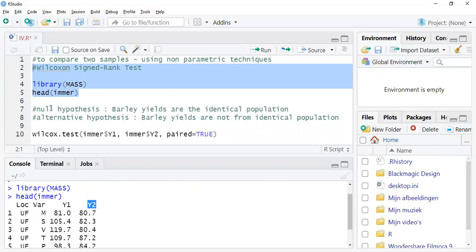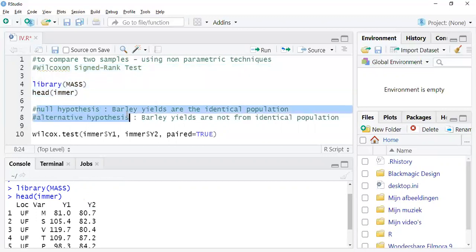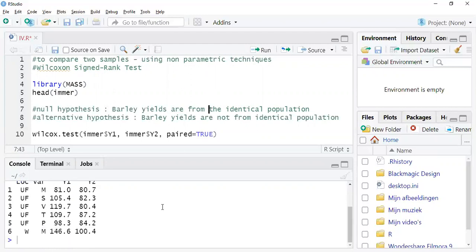So the null hypothesis in this case is that the crop yields, and in this case the crop is barley, are both from the identical population. And the alternative hypothesis is that the yields are not from an identical population, or they are from non-identical populations. Right. So there were two samples, Y1 and Y2, and we will compare them non-parametrically using the Wilcoxon Signed-Rank Test.